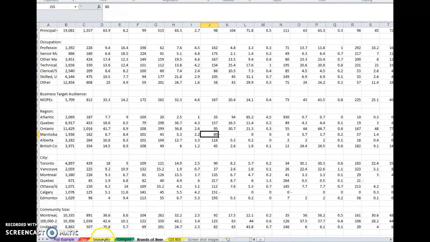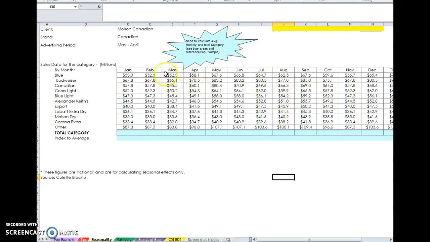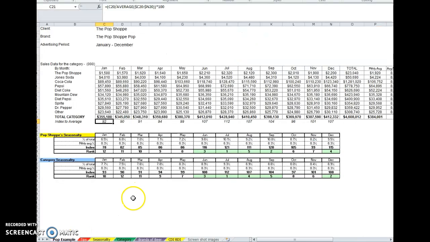Okay, so seasonality. What you have here is made up numbers. Remember, these are all made up, and these are showing you sales in millions by month. What you want to do is calculate an average and figure out the seasonality for this brand. So I've provided you with an example that's already completely done for the pop shop. I find the easiest thing to do is to copy and paste as opposed to always recreating. So I'm just going to copy these formulas right here.